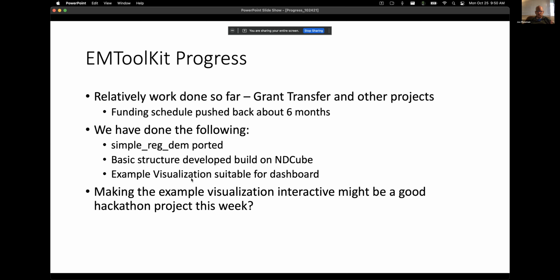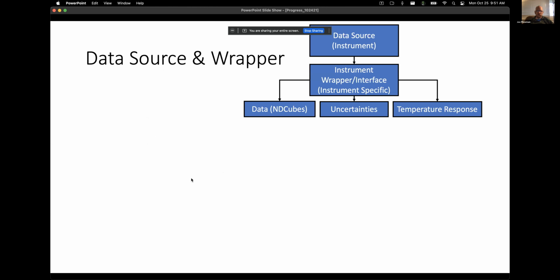So making some of this visualization stuff interactive might be a fun hackathon project, although it looks like your schedule for that is all set in advance. So no worries there. So in the next slides, I'm just going to try to step through the basic structure of how this works.